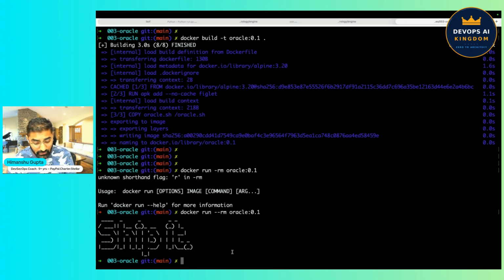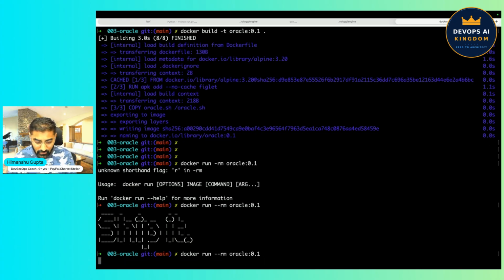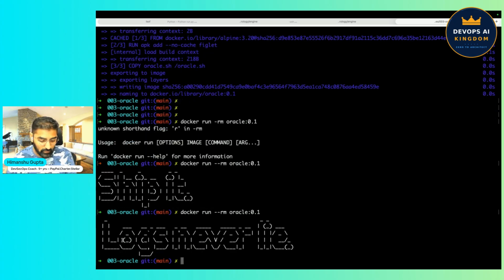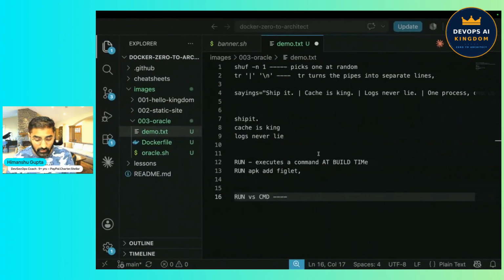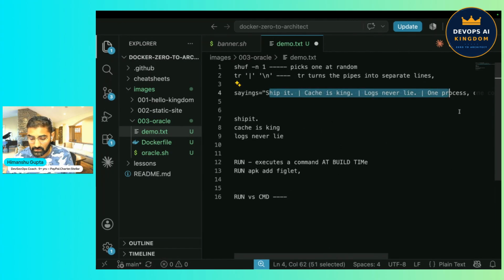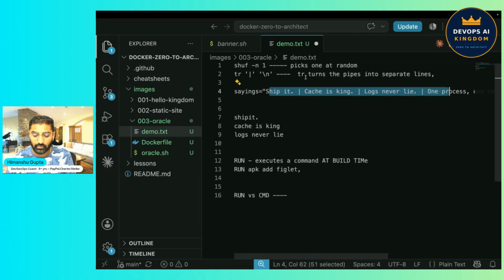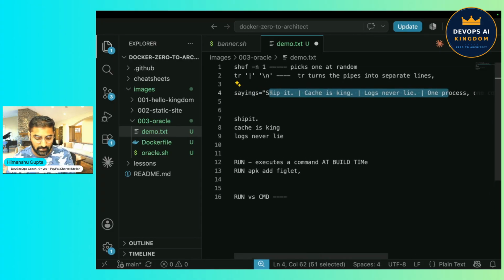So if we run it again, you will see some other name will come. Oh, this time, "logs never lie." You run it again, you will see, oh, "cache is king." So you see here we have different names. It is just taking them randomly from the list.